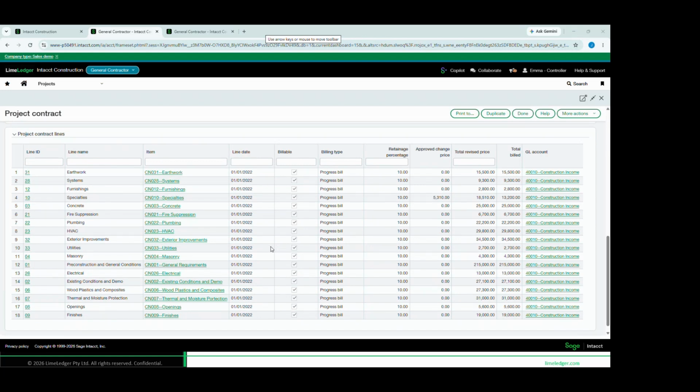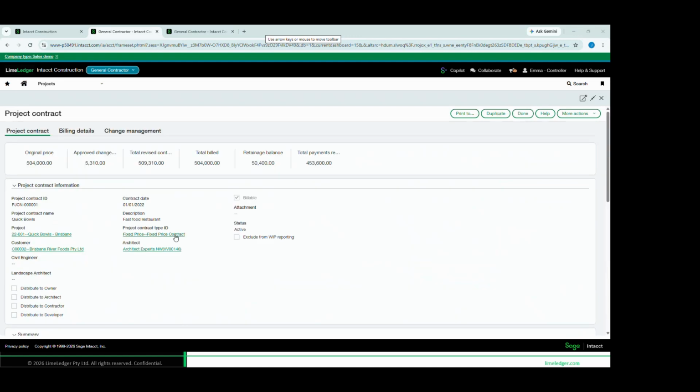And scrolling down from here, I can now see my list of scheduler values. So these are all the components that I'm going to be billing the client for. I'm also stipulating how much retention is to be withheld here. And I can then see any variation that have been put in for each of these lines that then informs my revised value together with my total billed for each of these line items as well. Okay, so a really good 360-degree review here of my contract with the client.